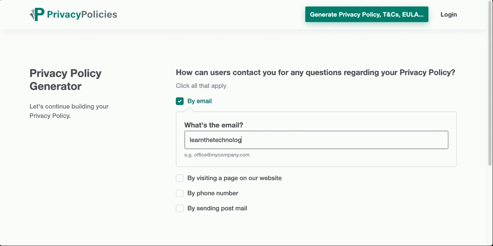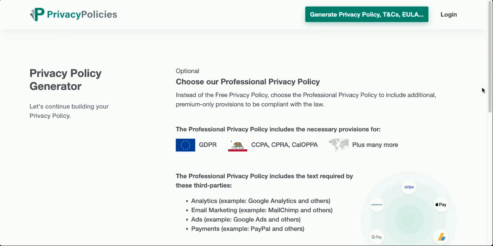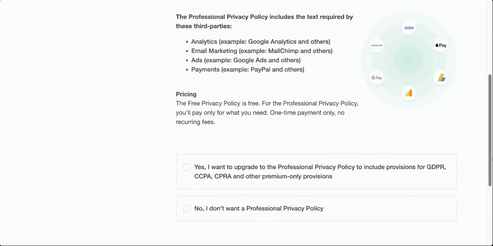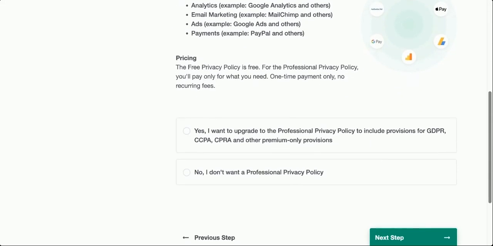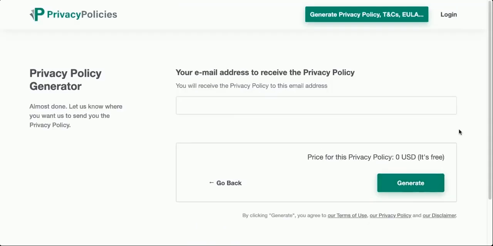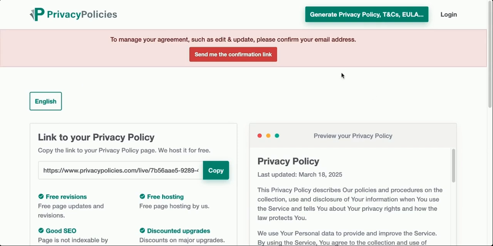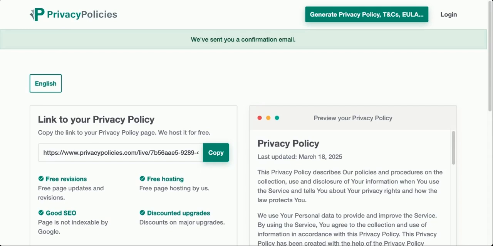I'll use learnthetechnologywithbk@gmail.com. Nothing else needed here. I don't want to upgrade. I don't want a professional policy. Again, my email address to receive a link to the policy. Let me generate it. I can send myself a confirmation link. I confirm that. And I also see a link to the privacy policy here on the page.